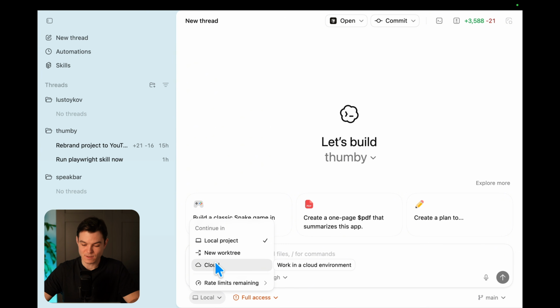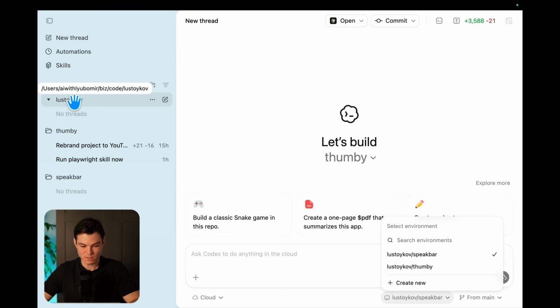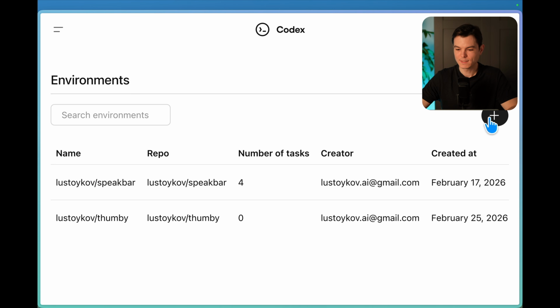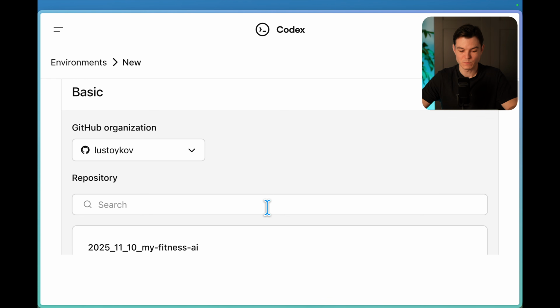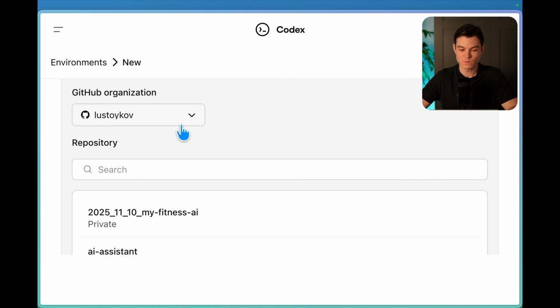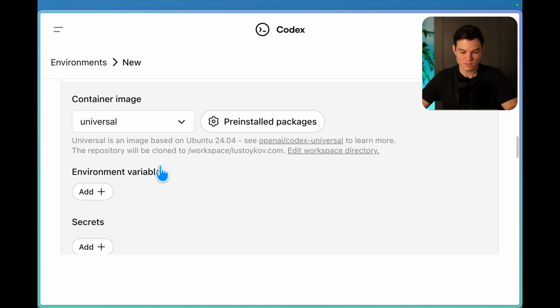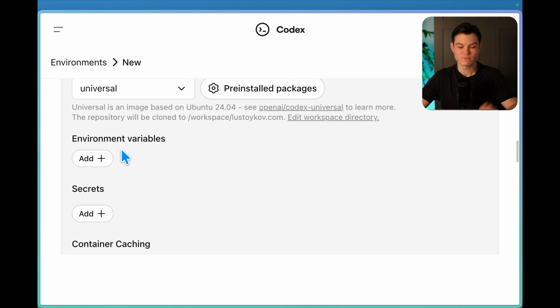And then there's the cloud, work in a cloud environment. Now, in order to work in the cloud, you need to select a cloud environment here. And you can see that for this first project, I don't have a cloud environment. So I can create a new one by clicking plus. This would basically create a computer for me in the cloud, and I need to configure this computer. First I need to select which repository I want. In this case, we would like this repository, and then description, code execution, the container image, environment variables.